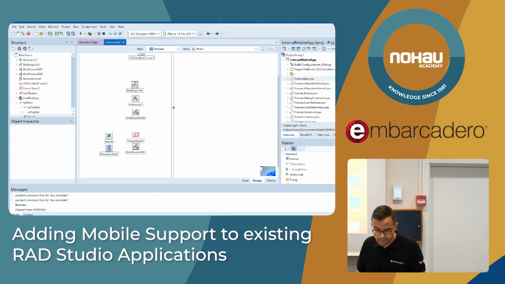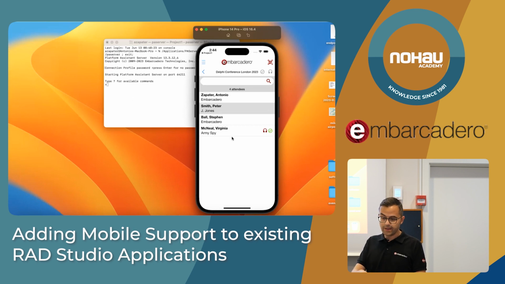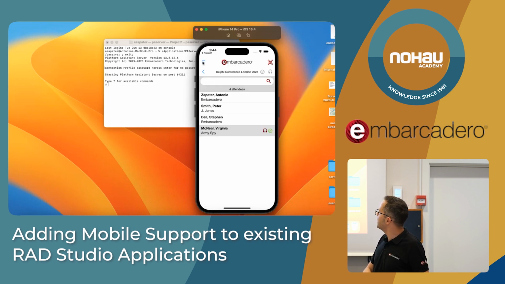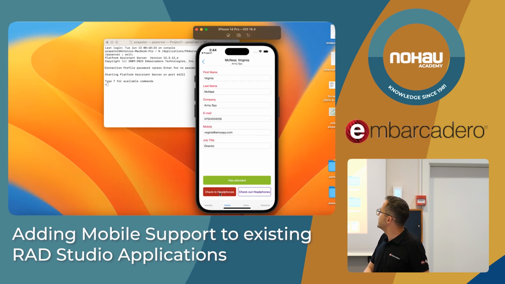And yeah, as I was saying, the information is synced because I'm using the same database locally for the Windows application and the iOS simulator. So because I marked this one that checked in headphones, I can see it right here that it requested headphones.